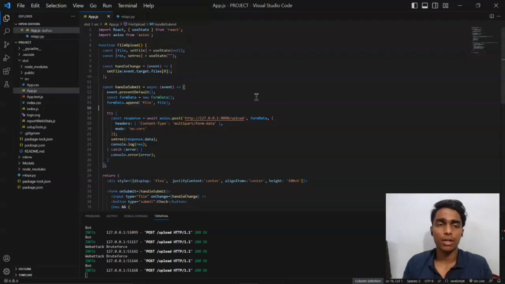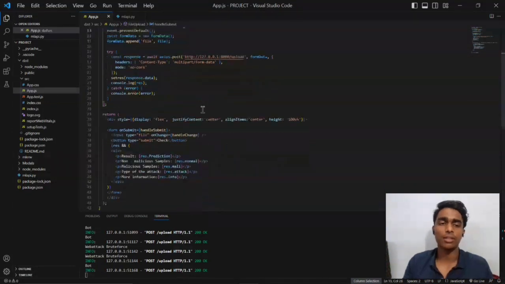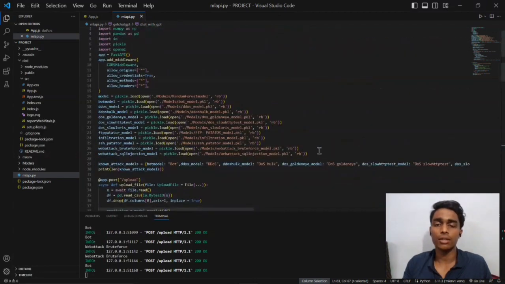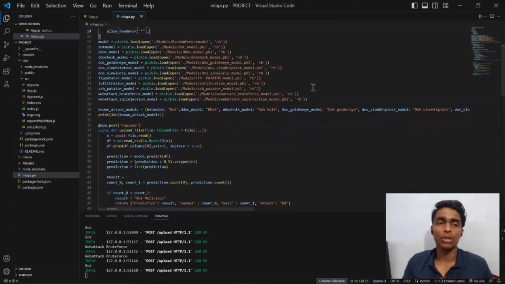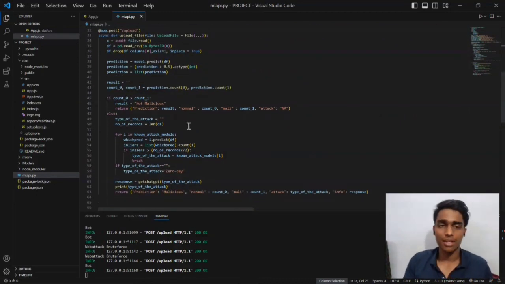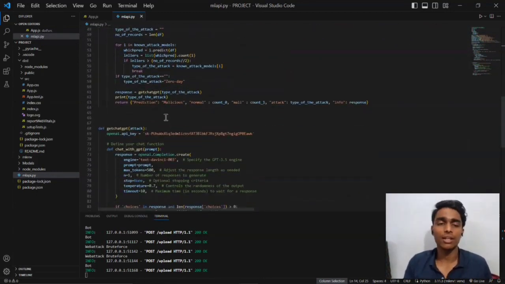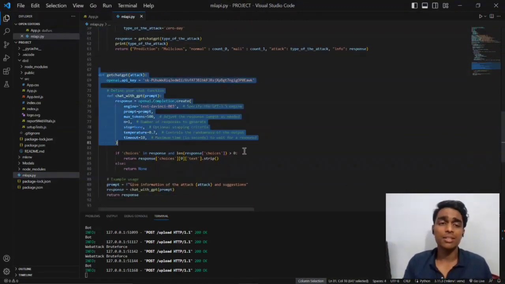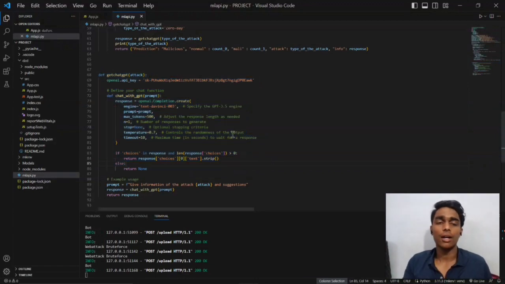So this is the front-end code of our web application, written in React.js. Here we'll be collecting the file from the user, and we'll be sending it to the backend of our model. And this is the backend. Here are the trained models. These models will work on the collected file, and classify whether it is an attack or a safe one. If it is an attack, we will again classify it as a zero-day or a known attack. If it is a known attack, we have also linked the GPT response using OpenAI, and the response that will be given from ChatGPT.